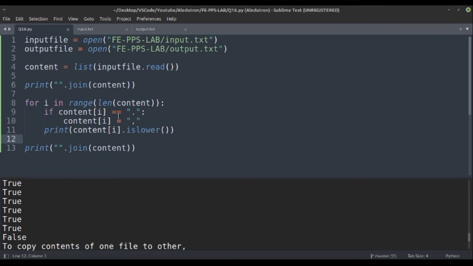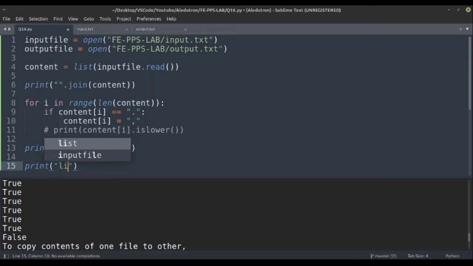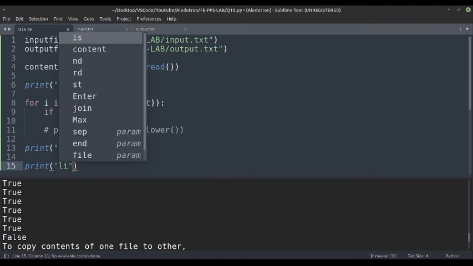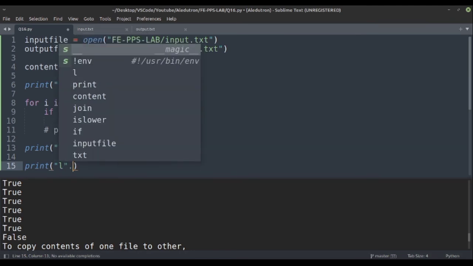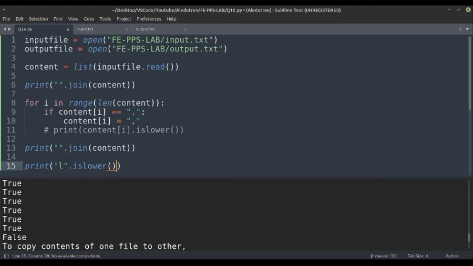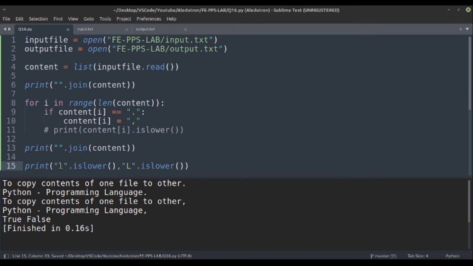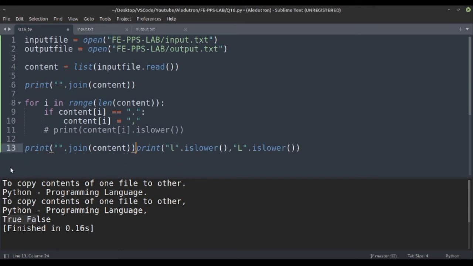So let's take another simple example. What we can do is, at last, print a string: small l dot islower, and then big L and check islower. Let's execute. So small l gives us true, and the other one gives false, which means the islower function works. So we will just remove this, and then let's add a condition.